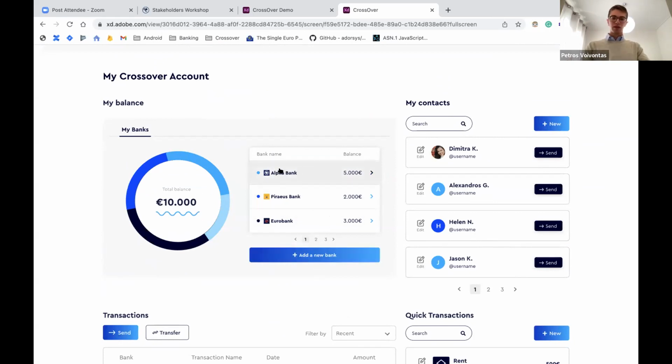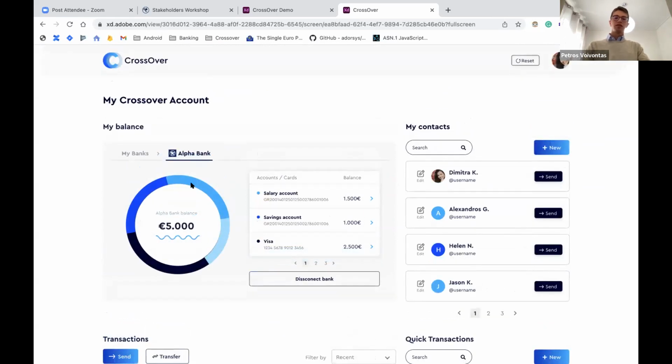If they click on a connected bank, let's select Alpha Bank, they get to a different tab, which shows them the bank resources for this bank. This means that they see their accounts and their cards and the connected cards. They can see the balance in each account and a total balance for Alpha Bank. They can also disconnect this bank if they need to.